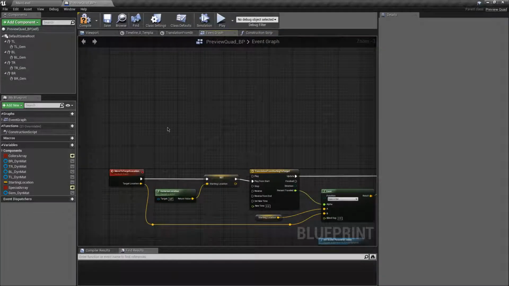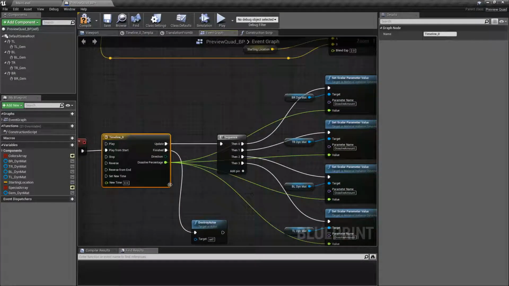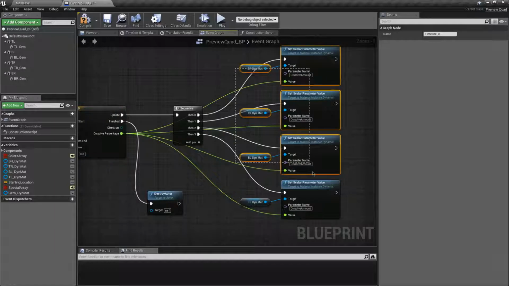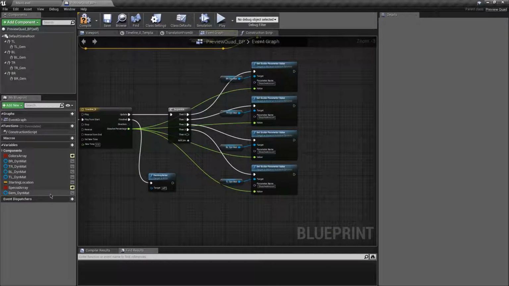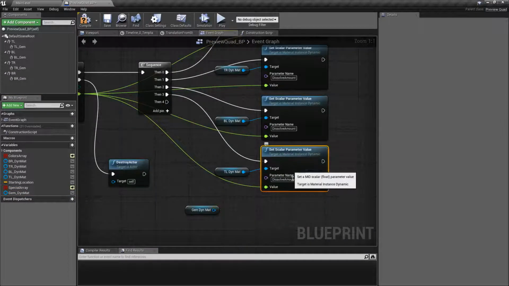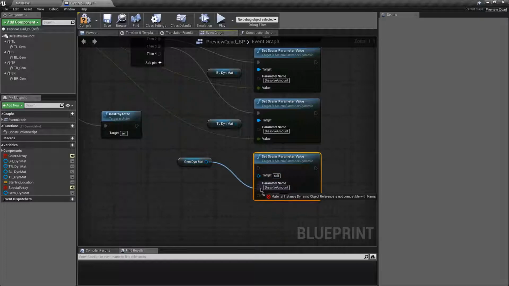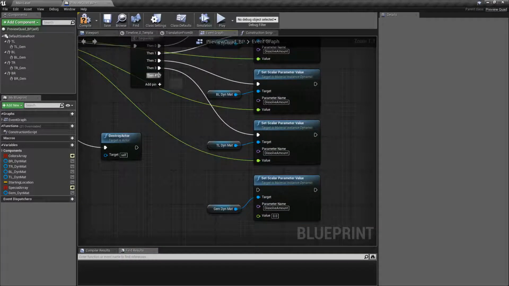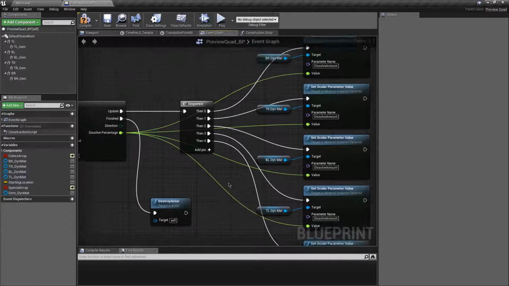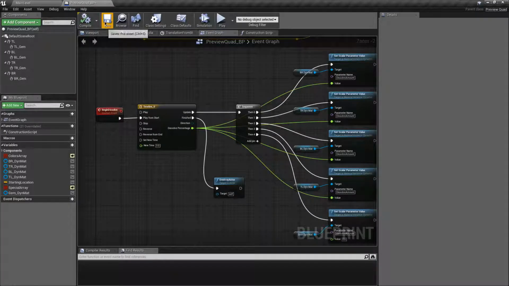So now in the event graph, when we do that dissolve here, we do the timeline and update the dissolve percentage, which makes these disappear over time. We just need to do the same thing with the gem dynamic material now. And we can go ahead and see if that works. It should already be working.